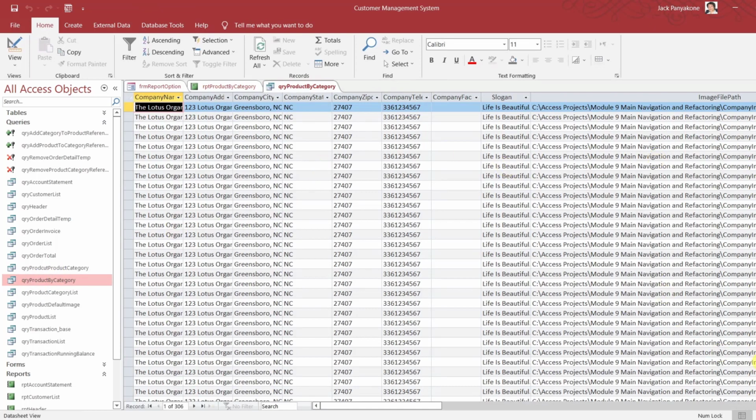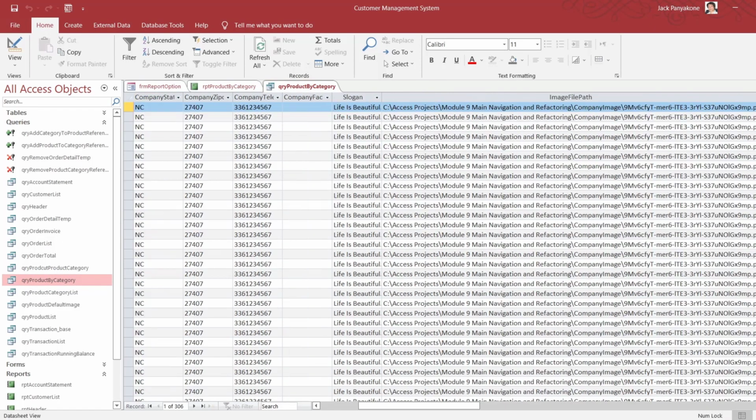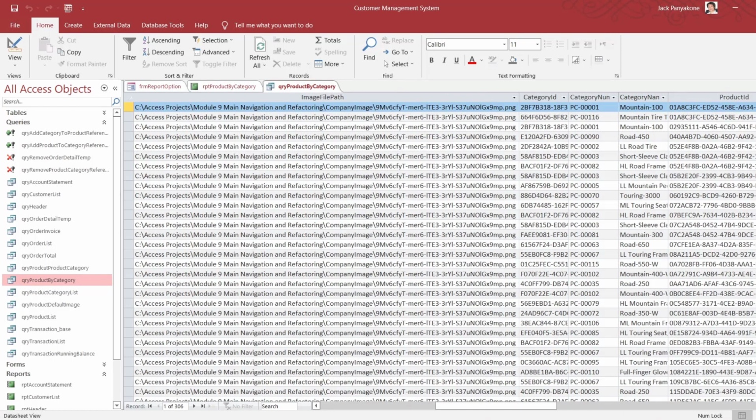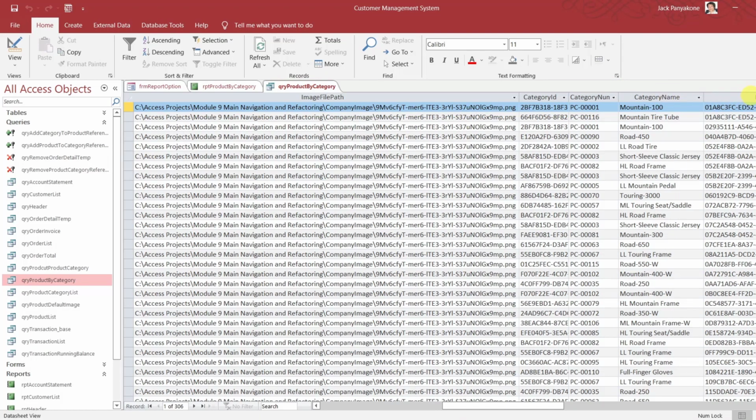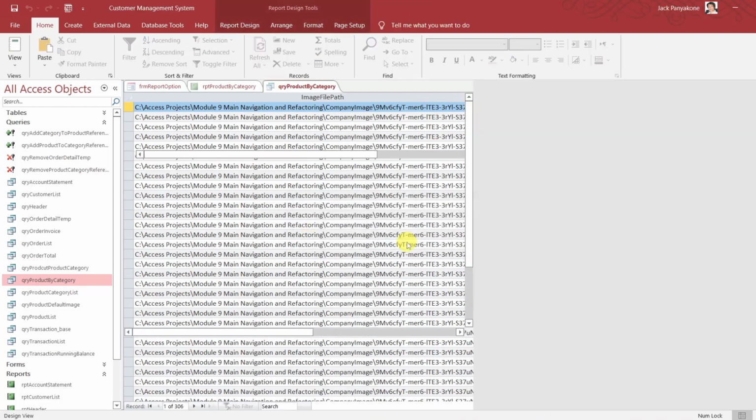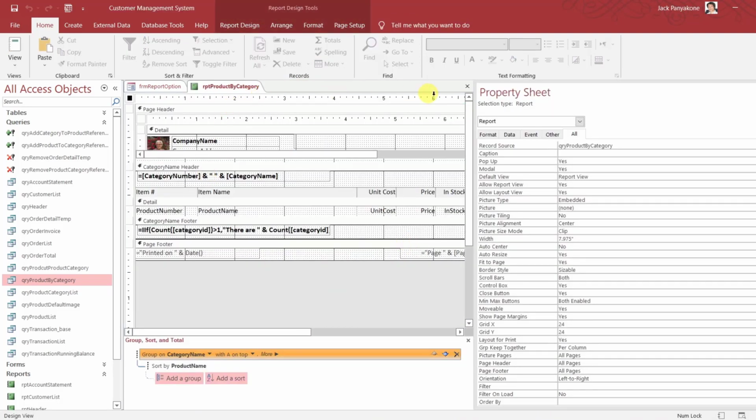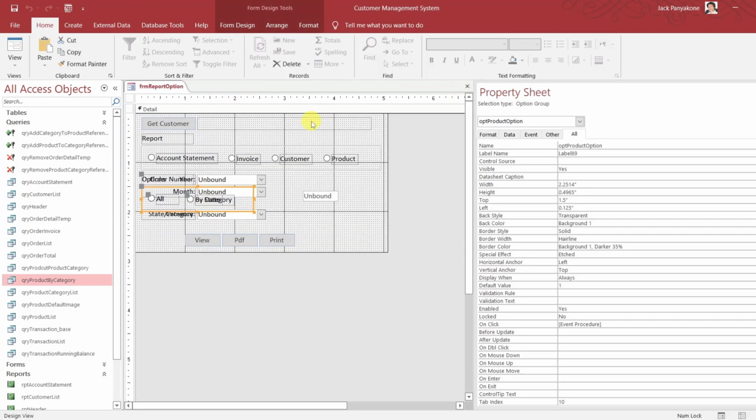Does it have category ID? The question is, does it have category ID? It does. Look at that right there. So we can get category ID and then category name. Alright. So let's close that out. Don't save it. Let's close that out, and also close this out.